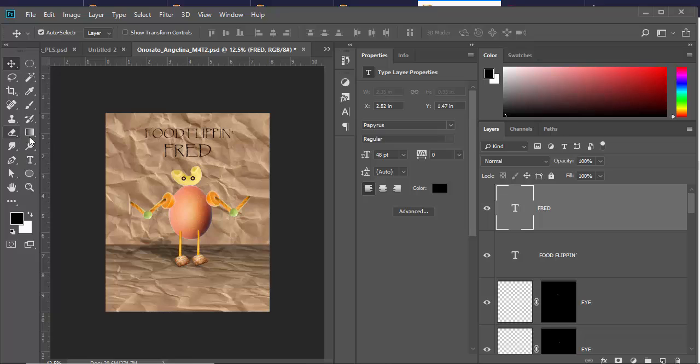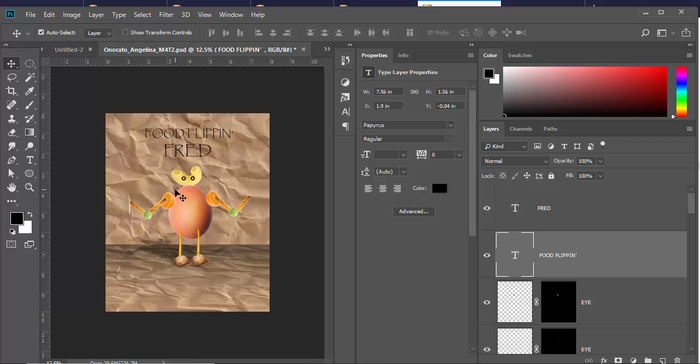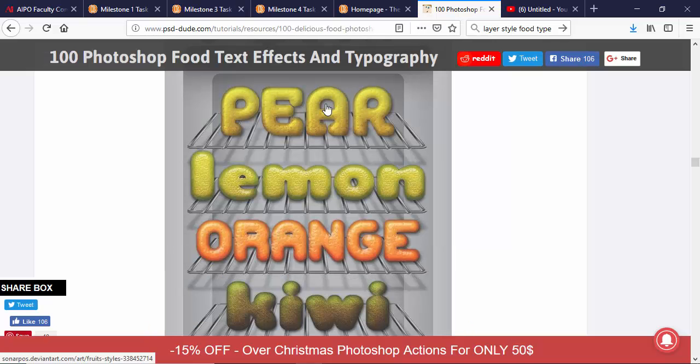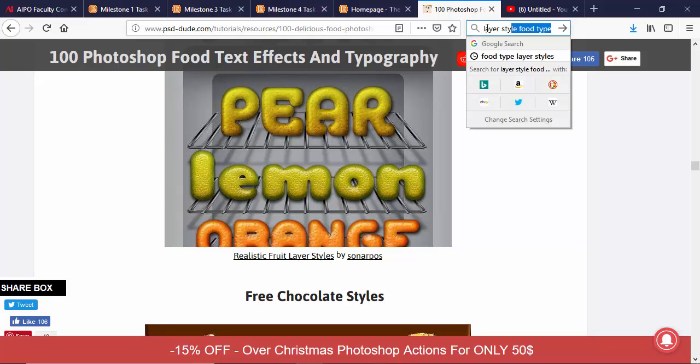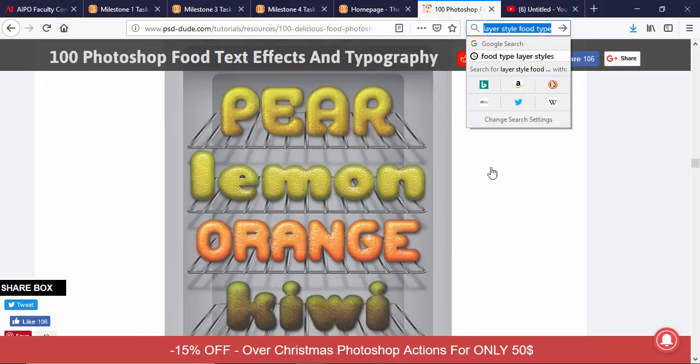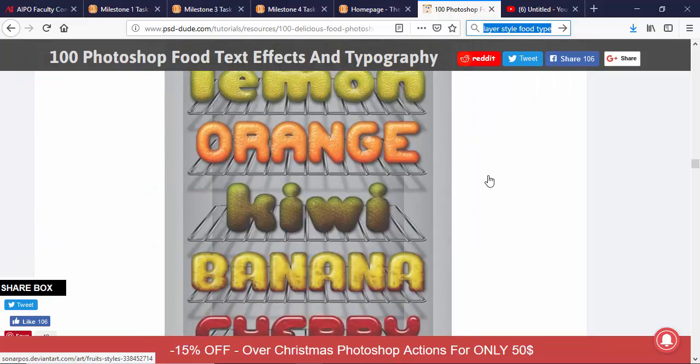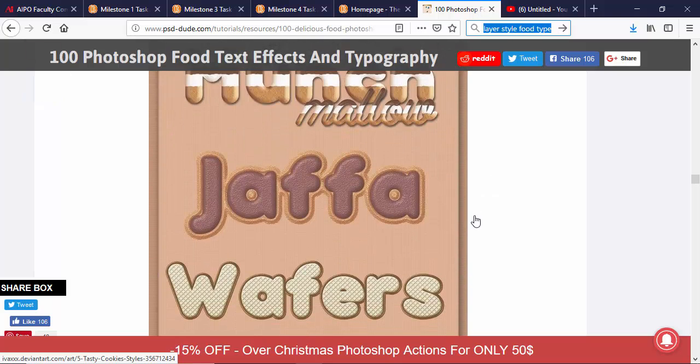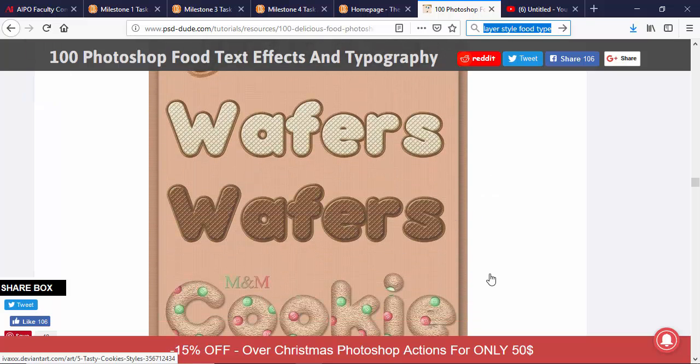But the other thing I'm thinking we also do is we apply some layer styles to it to make it stand out. Just choosing text with font doesn't really work. You're doing something that is food related. So what I would search for is layer style food type. That's all. There's so many styles out there you can download for free. It's amazing what you can do for this. And there's so many different types that you can actually try out. Chocolate, wafers. Oh, it's just amazing.